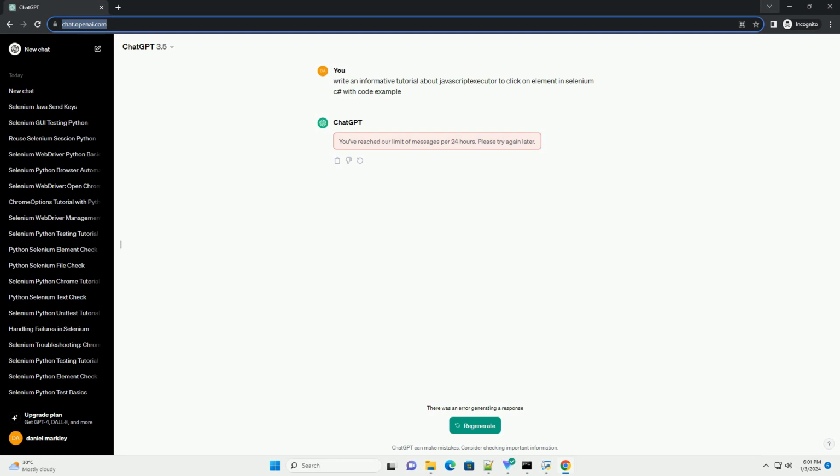Certainly. JavaScript Executor is a powerful tool in Selenium that allows you to execute JavaScript code in the context of the browser. This can be especially handy when dealing with elements that are challenging to interact with using traditional Selenium commands. In this tutorial, we'll focus on using JavaScript Executor in Selenium with C# to click on an element.